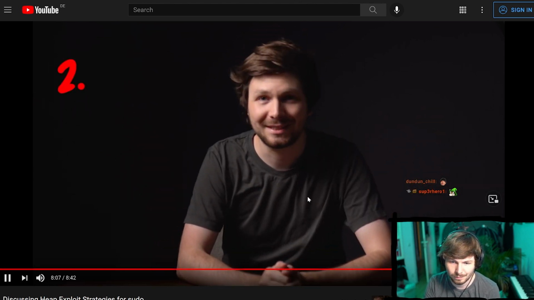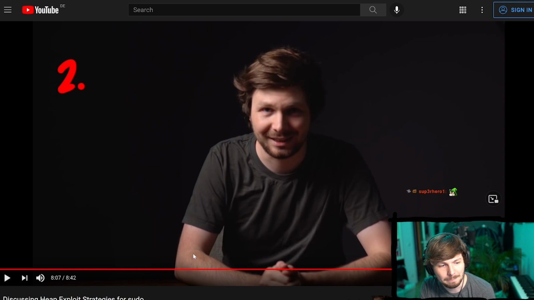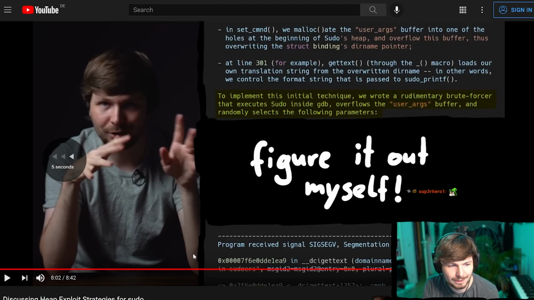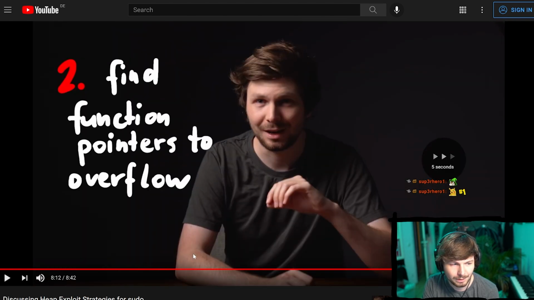But I have a second. Notice my magical cloth switch. That was insane. It's like magic. It's a magic trick.